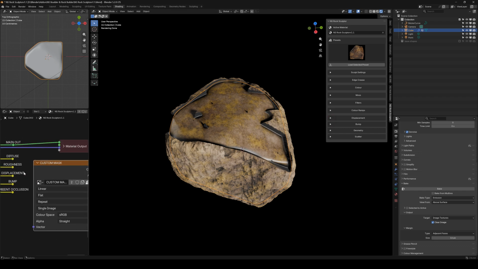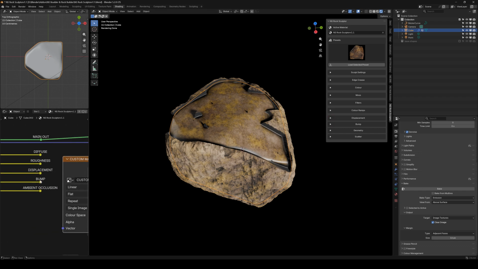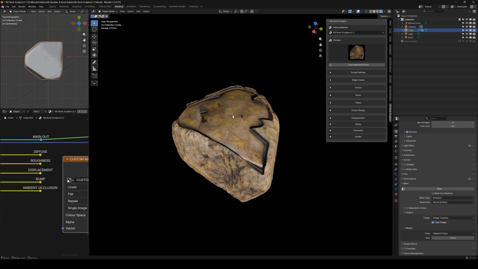Yeah, so this is just for baking. So if you need to bake all this out and make it an FBX or something and take it into other software or Unreal or whatever, then you would want to bake your maps here. All right, that's everything. That's good to go. That's the NS Rock Sculptor version 1.1.